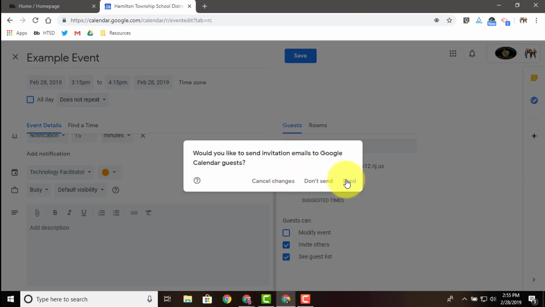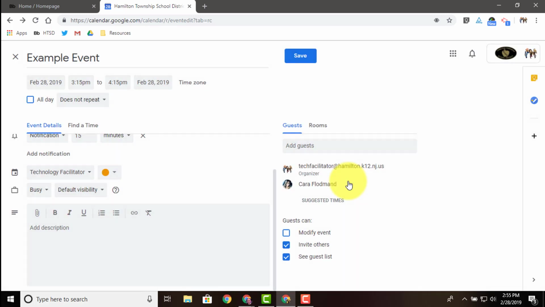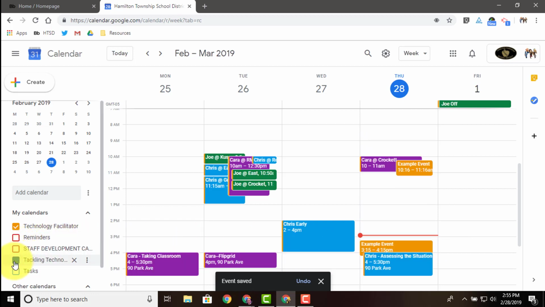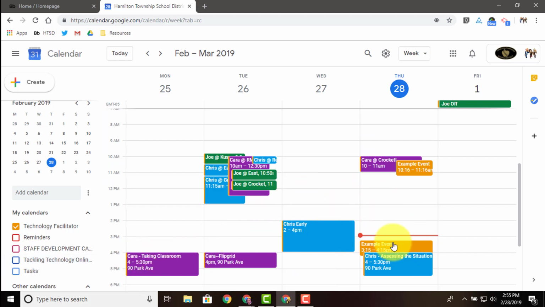It asks, do you want to invite people to this? Send invites, and I do. Here's my calendar event right here. Again, if you're having trouble with all of the events, you can just simply hide whatever you don't want to see. And now I'm left with this particular calendar.